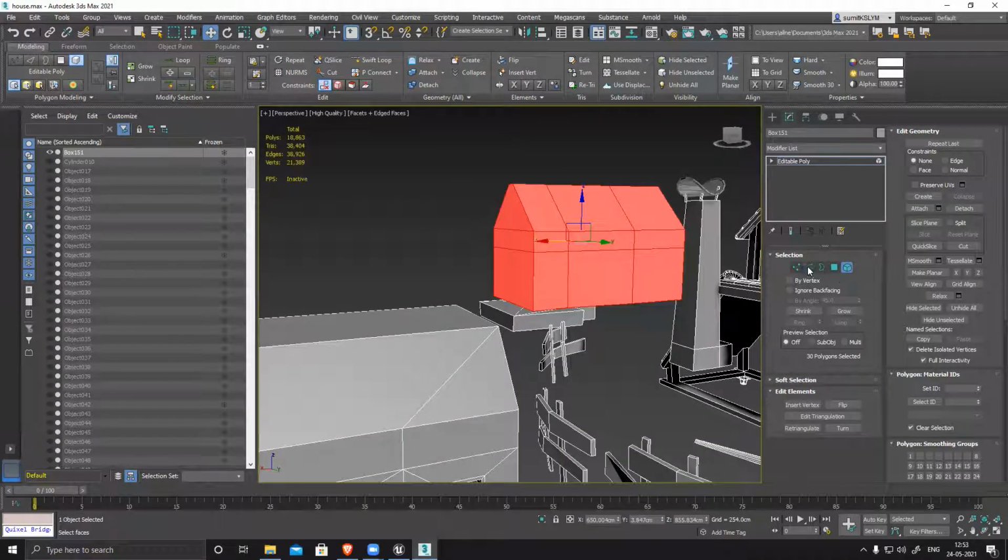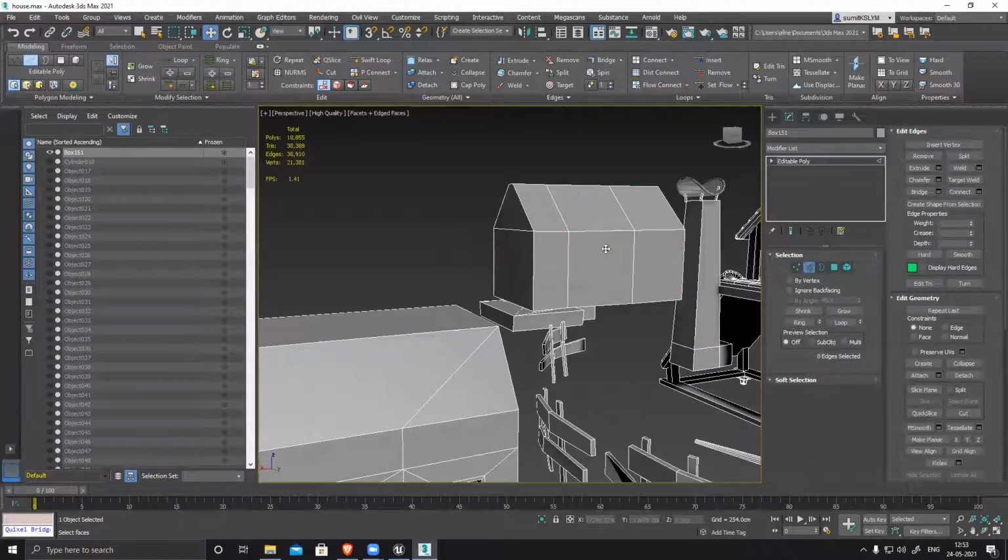Similarly for this also, you can see this particular loop doesn't require. This loop not required.